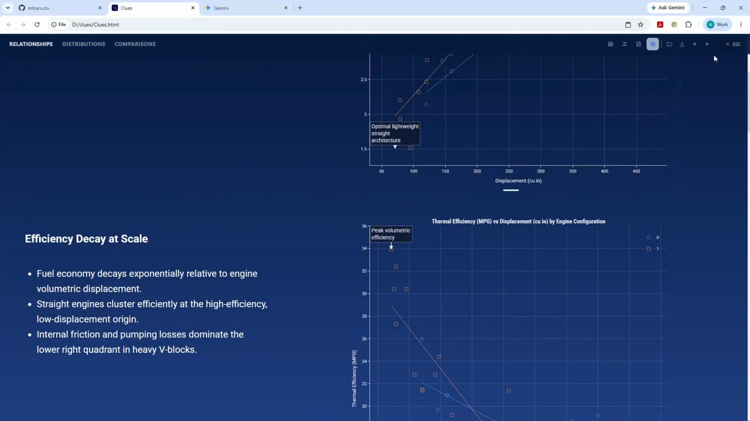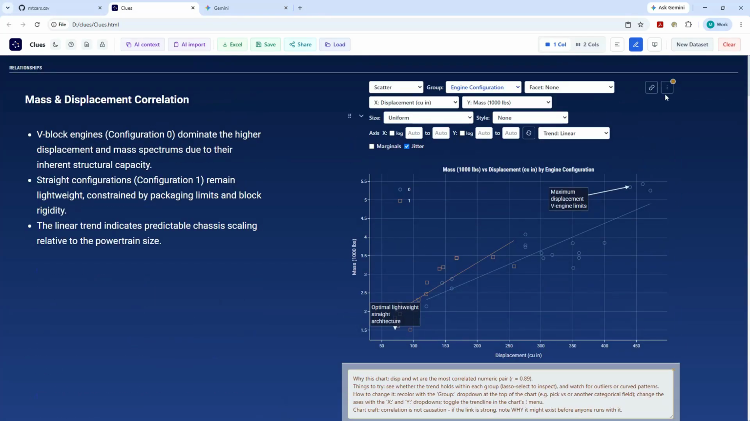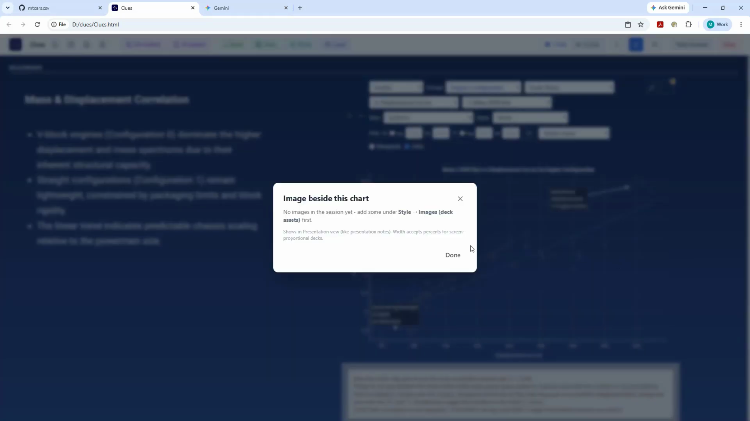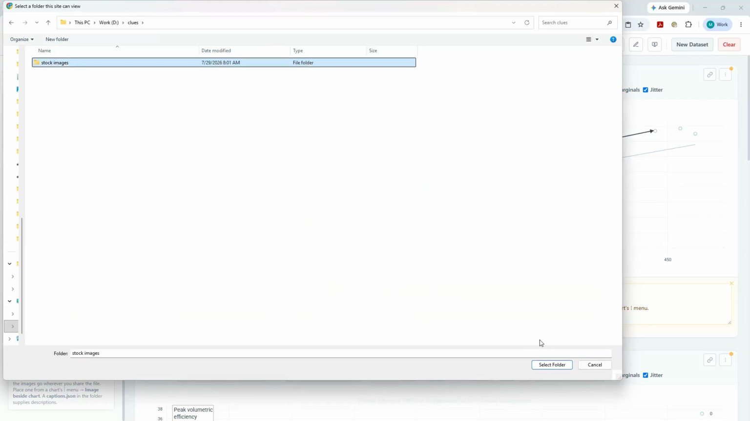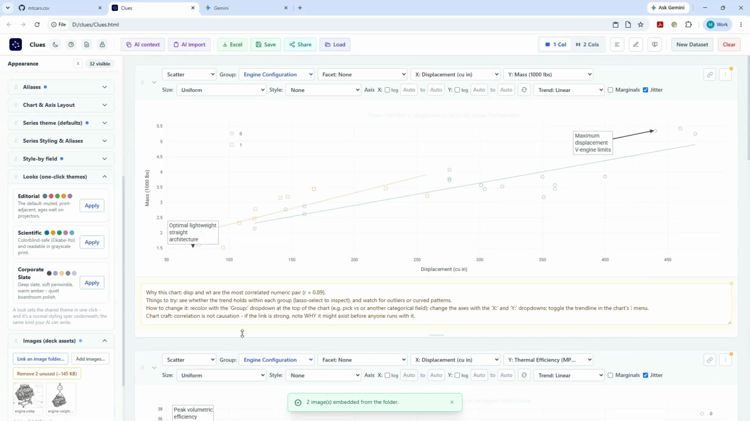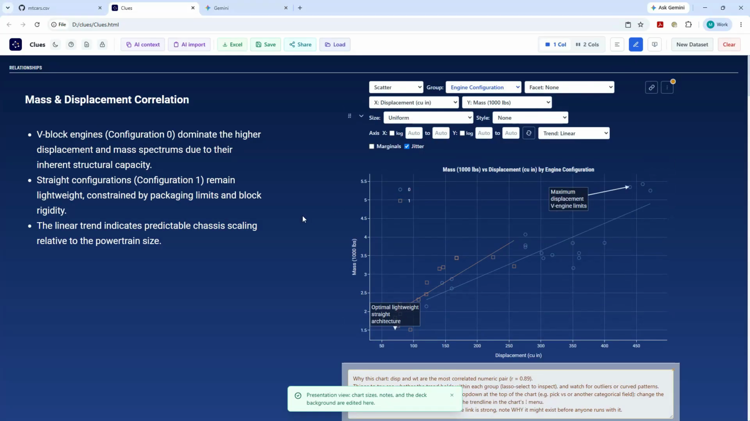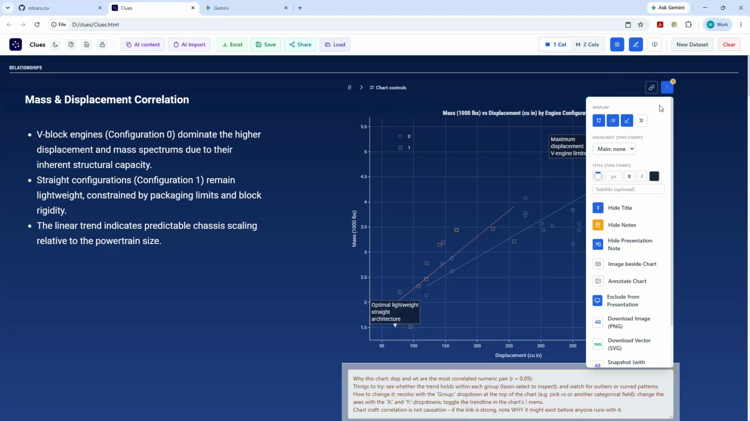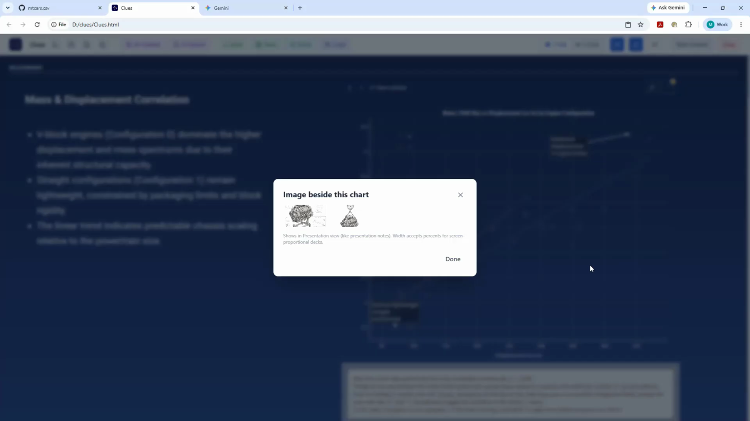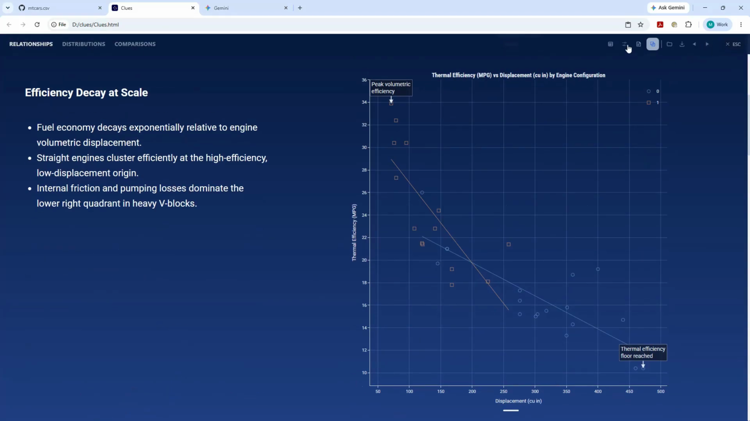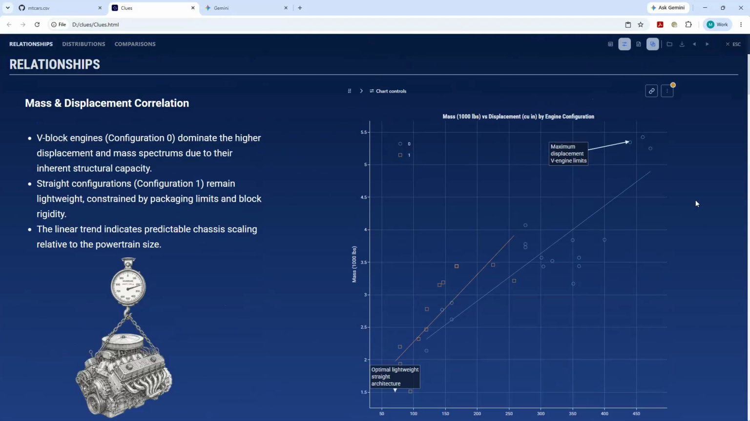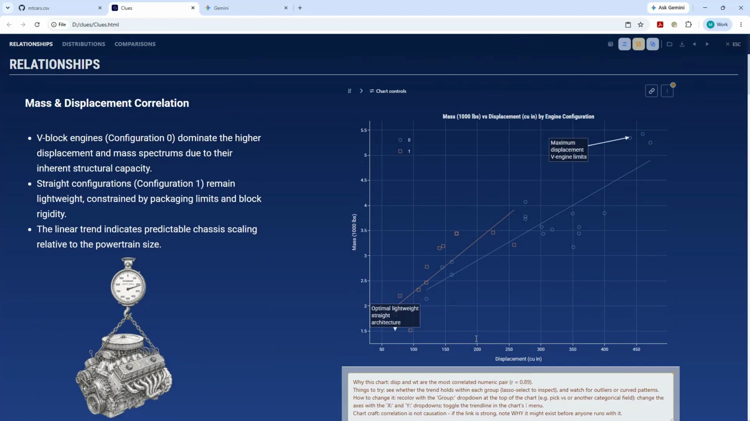Now let's add a few pictures to the presentation. I'm trying to add a picture, but I first need to add the image files to the current session. Now I can add an image to the first slide. And another one to the second slide. All right, I'm happy with this presentation.